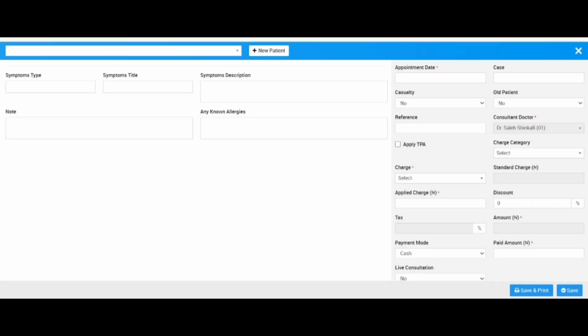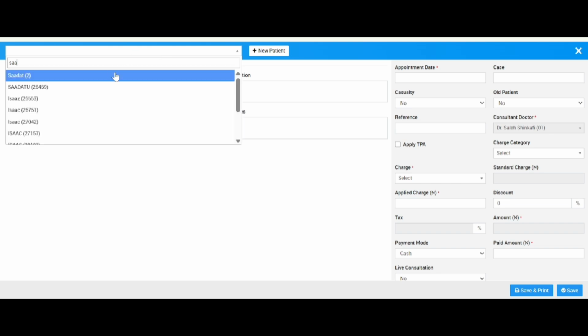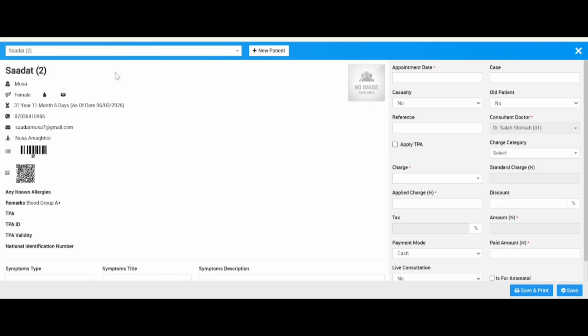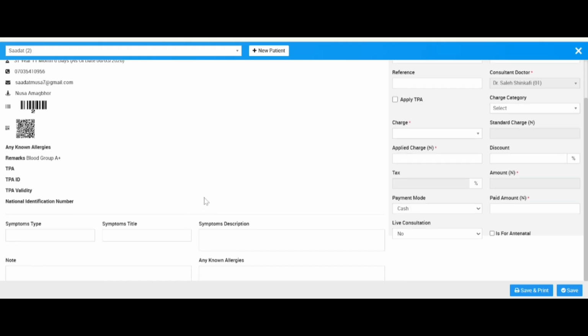After saving that patient, then you come here. Here we are not adding a new patient because we already have our patient. So we search from here. Let's search Saadat. We are making all the tutorials with her name. We already have this patient, she has already shown everything.